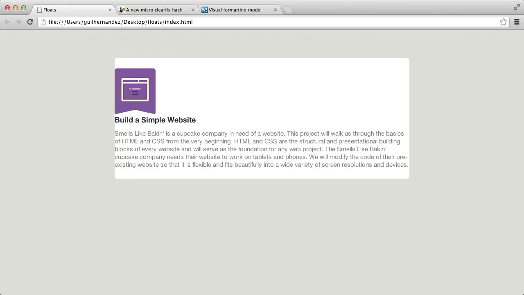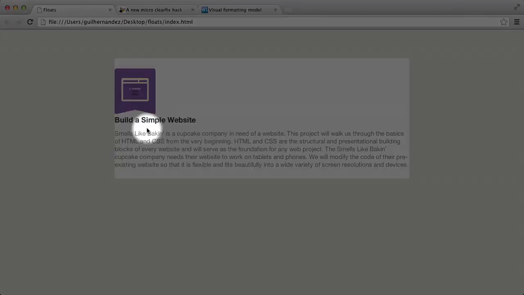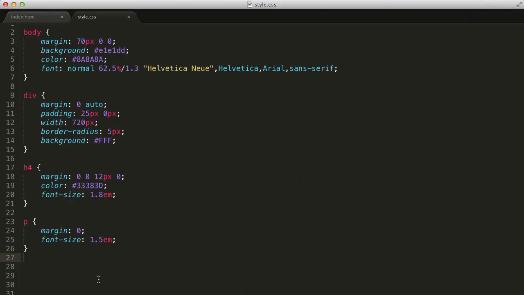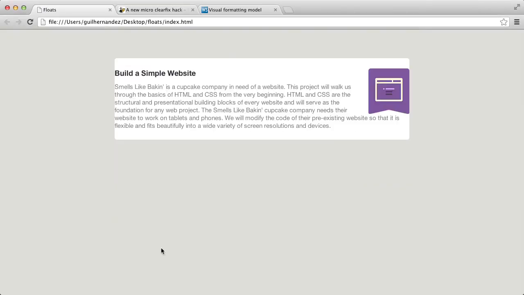When we view it in the browser, we can see that because the paragraph and heading are block-level elements, each element is on its own line. To float the image, in our CSS, we'll create a new rule by selecting the image element. Then we'll add the float property with the value right. When we refresh the browser, we can see that the image is pushed to the right side of the containing div, and the surrounding paragraph and heading flow on its left side.